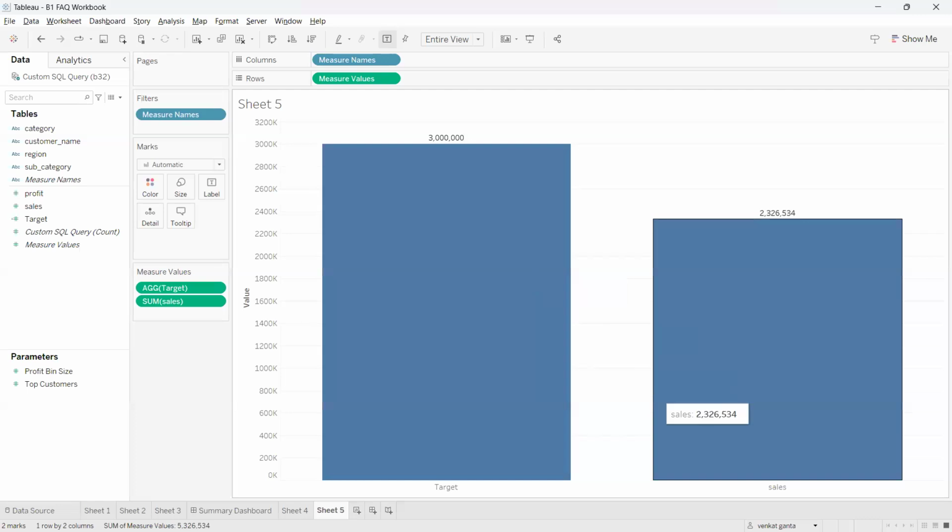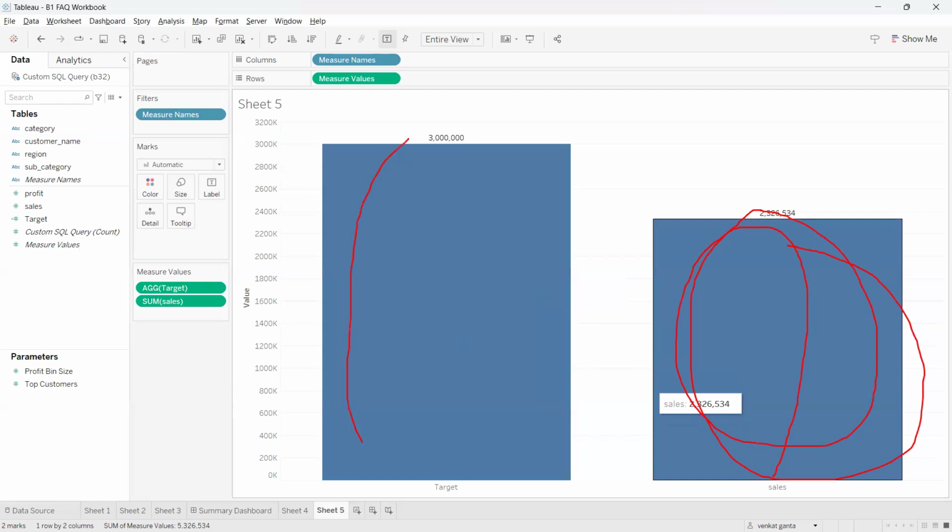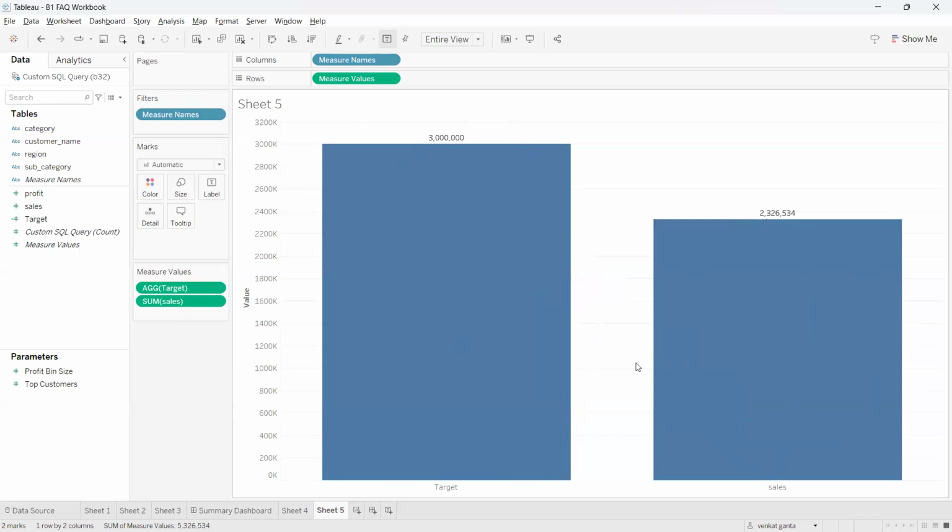Sales is already in the bar chart. I want to convert this target into a Gantt bar. Will anyone tell how to convert it into a Gantt bar?